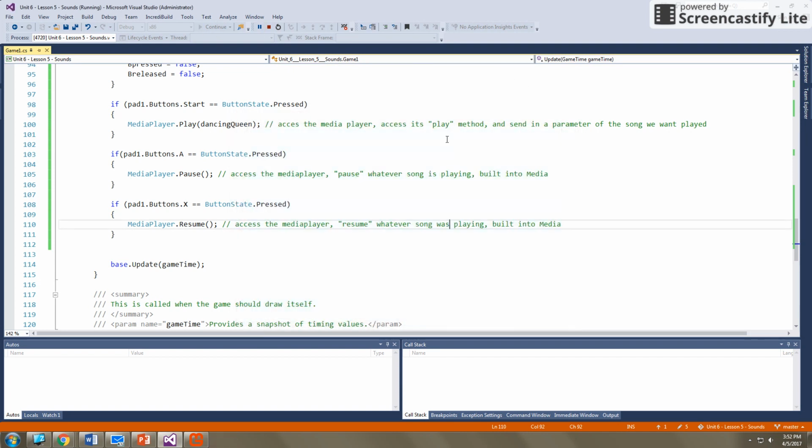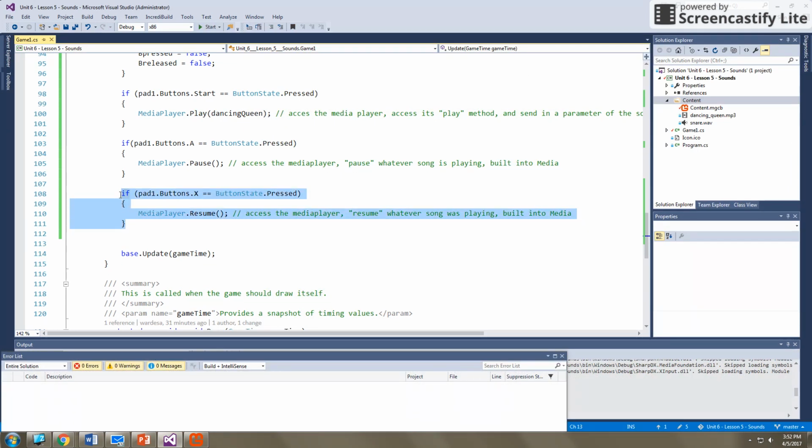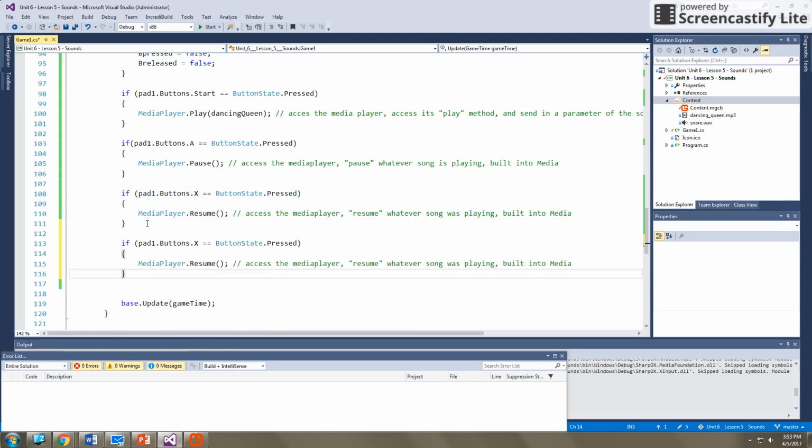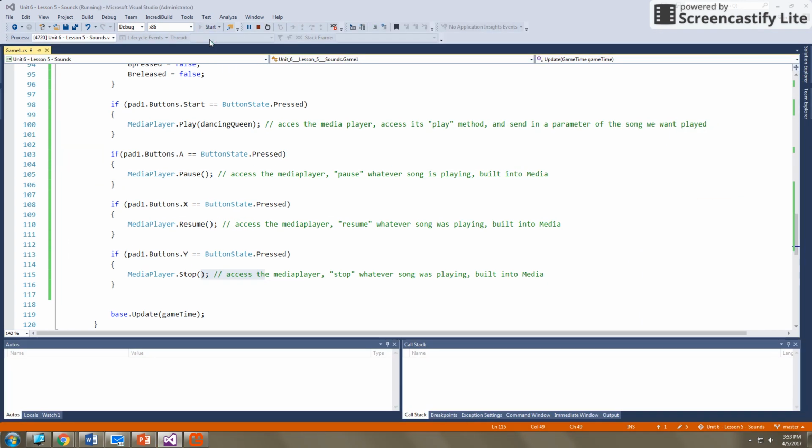So then the last thing we're going to look at is how do we get something to stop? And it's almost the exact same code. And we're just going to use the Y button to do that. So here, we're going to do stop, and this is going to stop whatever song was playing. So here, stop is different than pause because pause will stop it in a specific spot and it can pick up later and resume, and stop stops it completely where it can't be resumed again.